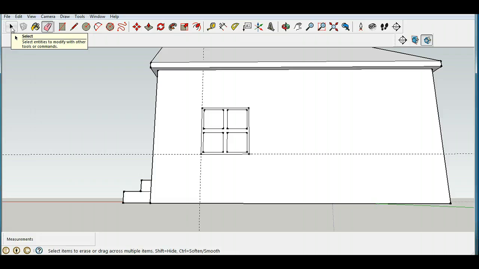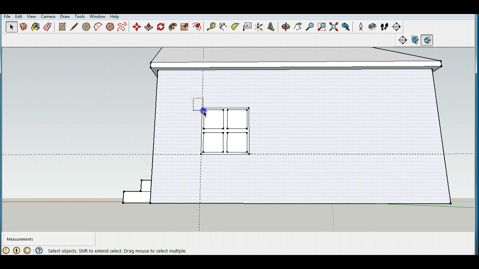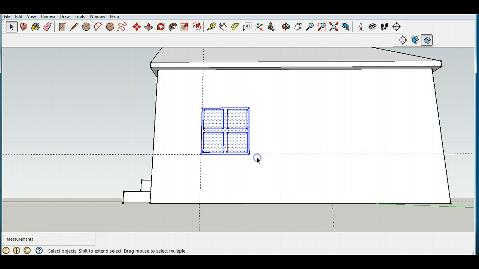So here's what I'm going to do. I'm going to select my whole window by going to my select tool, and I'm going to click and drag over this whole window and select it. So now what I have is all the lines are selected in blue and the window itself is highlighted and nothing else should be. So I want you to try and do the same thing. Go to your select tool, highlight the window and select it.